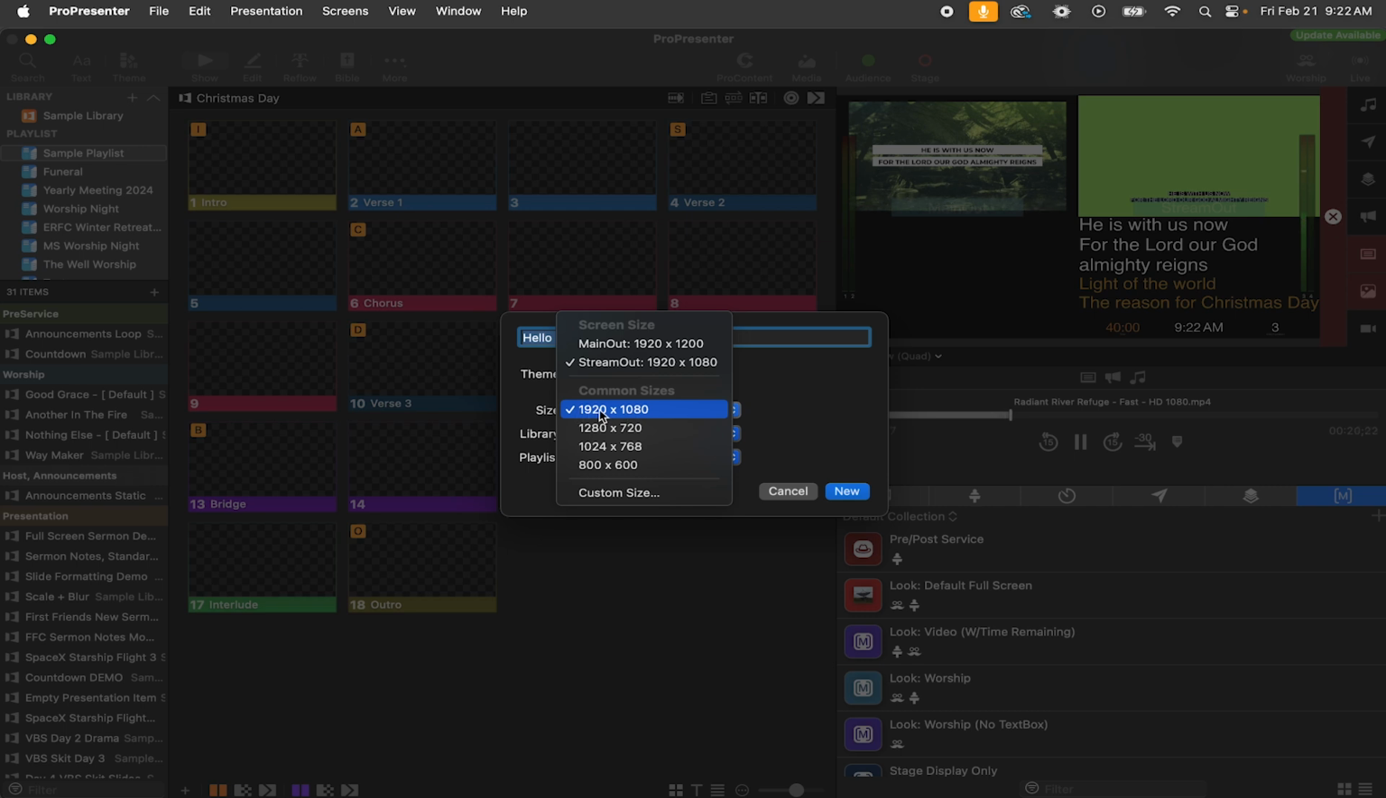I like how on the size thing, it shows you the common sizes. 1920 by 1080 is a very common size. But then it also shows you what is the resolution of your screens that are available. I've got main output and stream output available, and those obviously are constant sizes, even though main output is currently not set because it doesn't have a physical screen connected to it, so it's probably just broken.